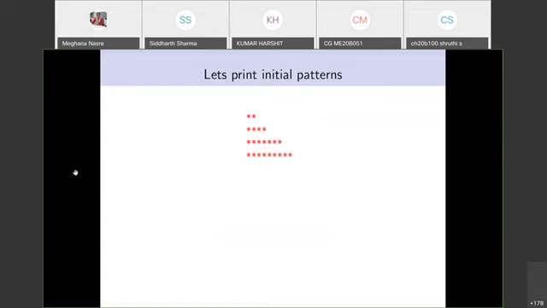What about the second pattern? This is the second pattern that we want to print out. How would you print it using the text turtle? Can we declare variables in our code? Sorry, I can't hear you clearly. Can we declare variables in our code? Okay, can we declare variables?